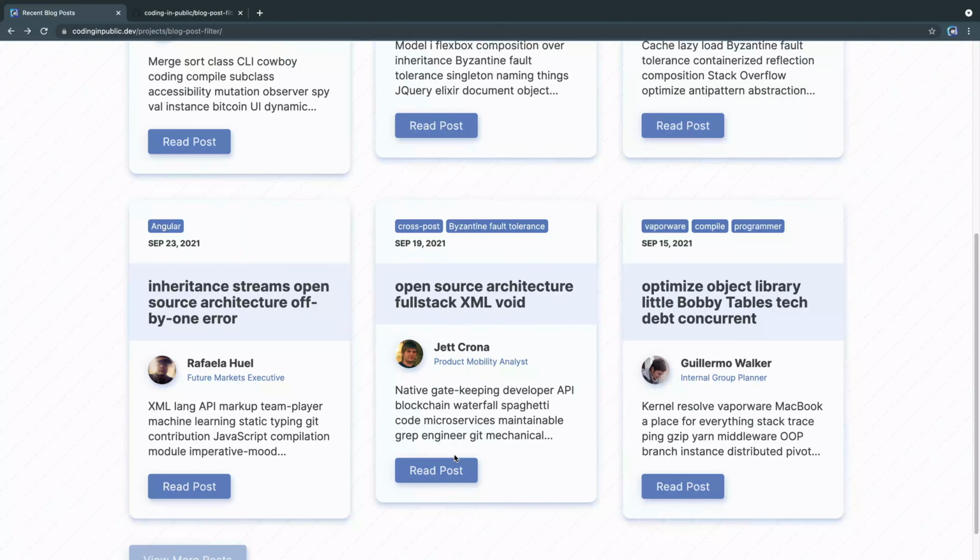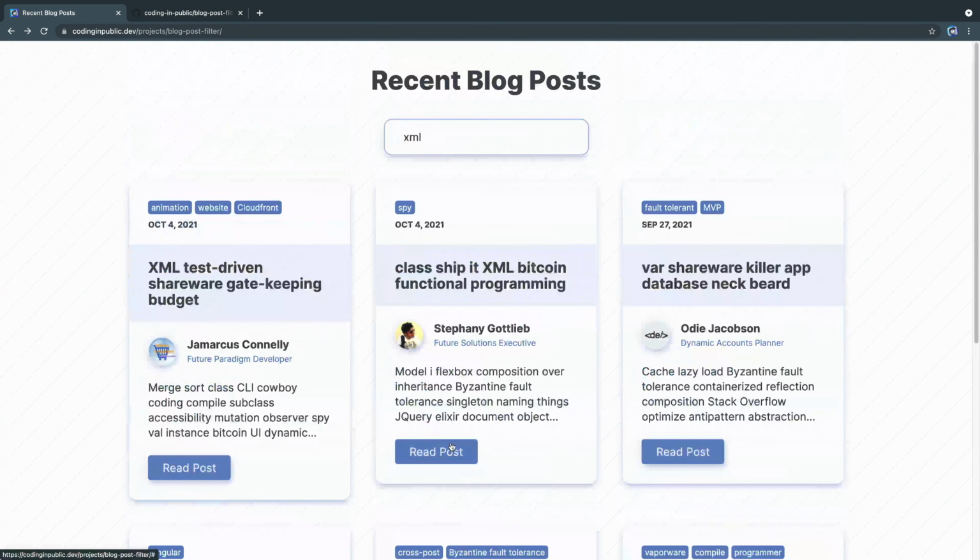Now, it's doing it really quickly in spite of the fact that we're using client-side JavaScript, and there's more than 600 different posts it could be choosing from. I'll show you how we're accomplishing that kind of speed here in just a second.